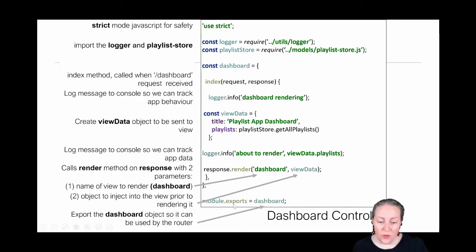And finally, we're exporting the dashboard object so that it can be used in other places like the router, for example. Okay, so that's a recap of what we have there so far.